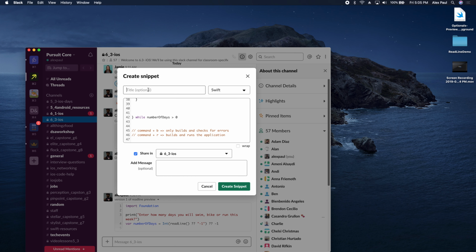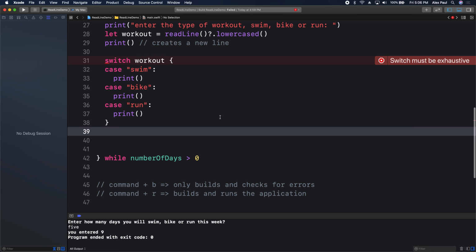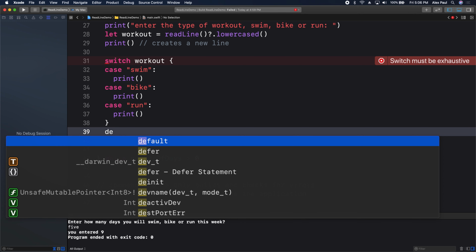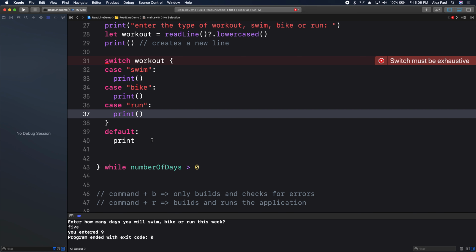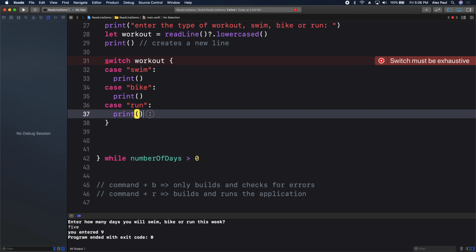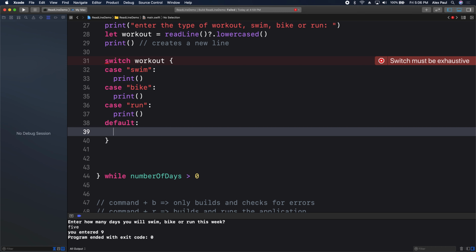Yeah. So there we go. I sent it out. This is the most updated version we have. Okay? All right. We have an error here. Switch must be exhaustive. What should we do? Default. Awesome. So default. Oh, the default should be inside, sorry. So here we have default here, and we'll have a print statement. Great.